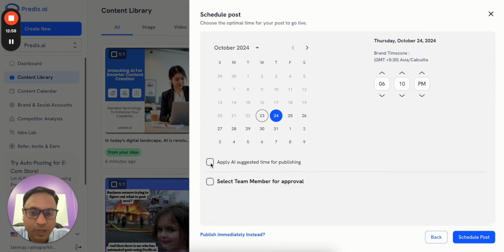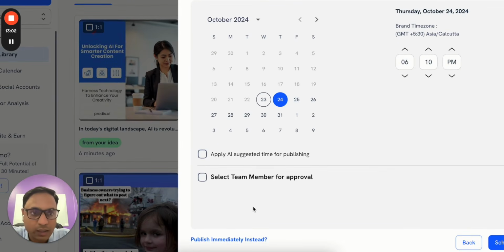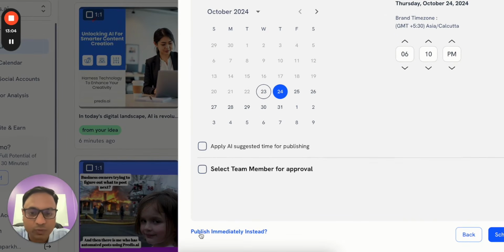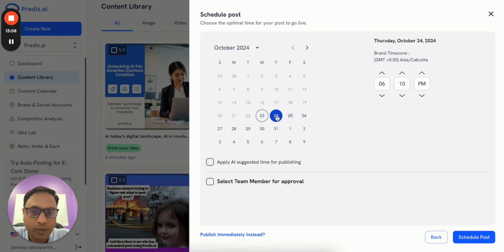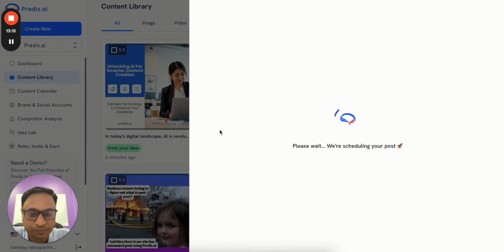For now, I do not want to submit this for approval, and in case you want to publish the post immediately, you can just click on this CTA. For now, I want to schedule it for the day which I have selected. I click on schedule post.